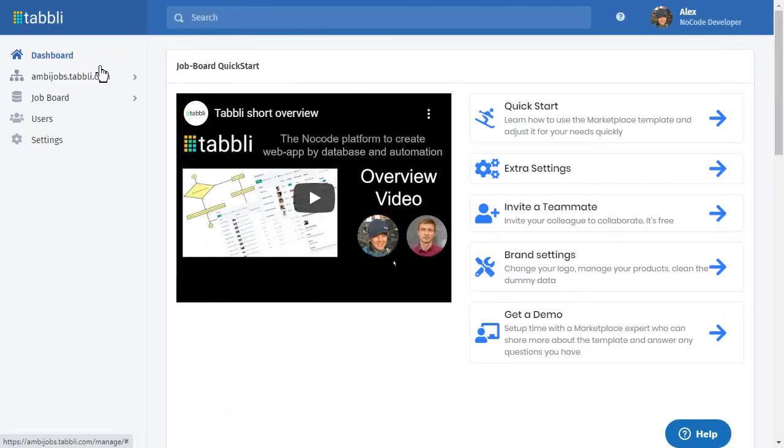In our manage interface, we can see this dashboard with some onboarding, some video about the project, and also some onboarding points which could help us to change, to manage, to adjust everything, or even you can ask for a demo request or just help. Please do it, it's welcome.